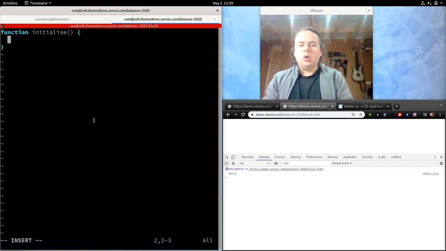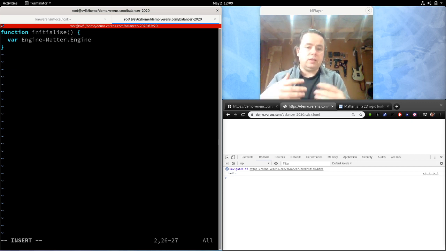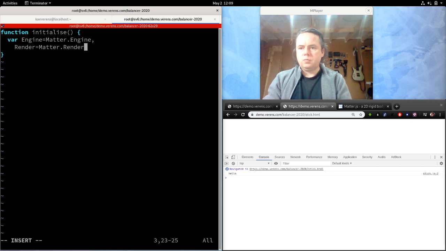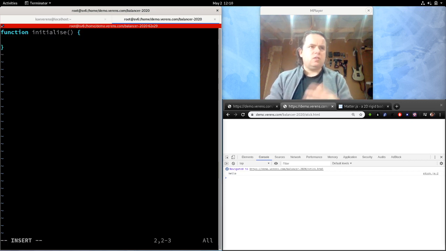Okay. So we need to start off by creating some variables. Now matter.js has a number of different things inside it. So we have the matter engine, which is the thing that makes the physics happen. Then we have the matter renderer, which draws what's in the engine. And in fact, I don't even need to do all this. It's just a way of making things shorter in the long term. Let's just start off by creating the engine.